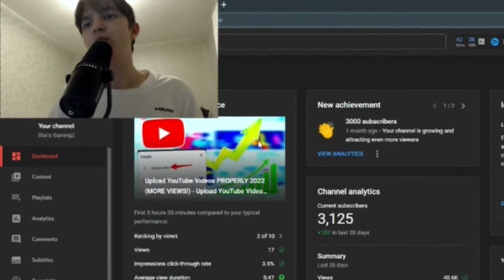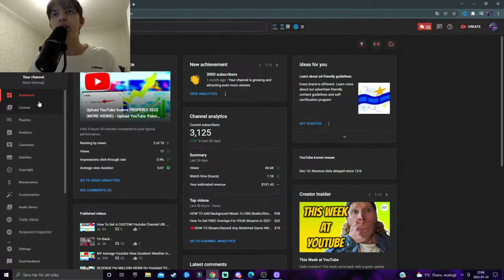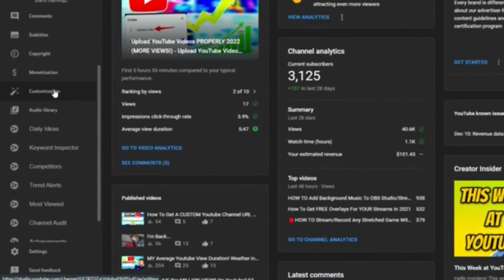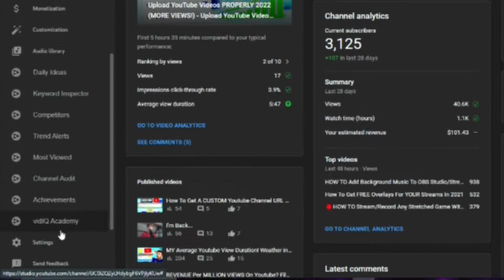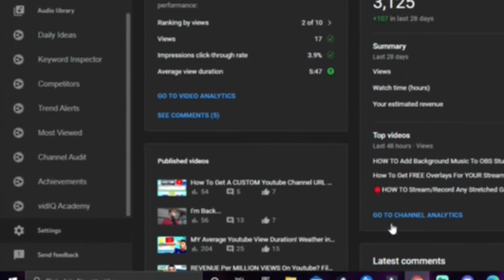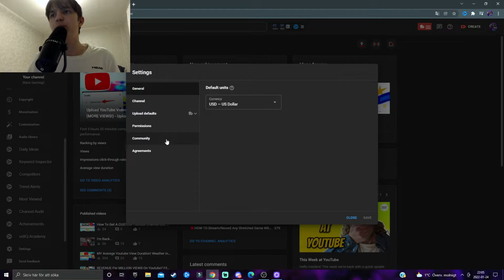Start at YouTube Studio as always and check at the left hand side. From here, you want to scroll through all the thousands of tabs and press on settings down here. When you press on settings, you should come to YouTube's settings page. Click on the tab or section called Community.